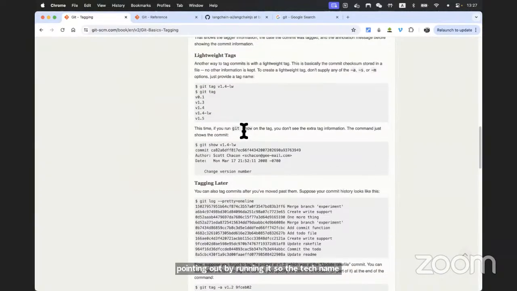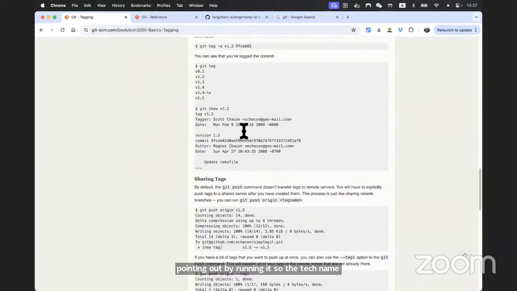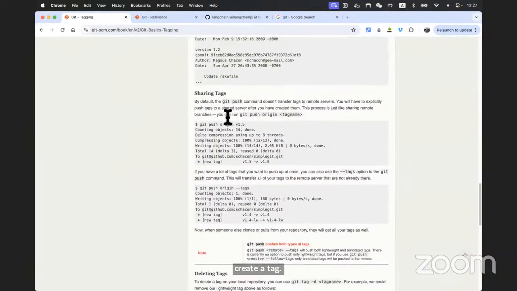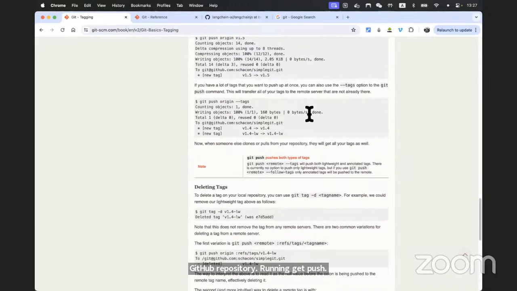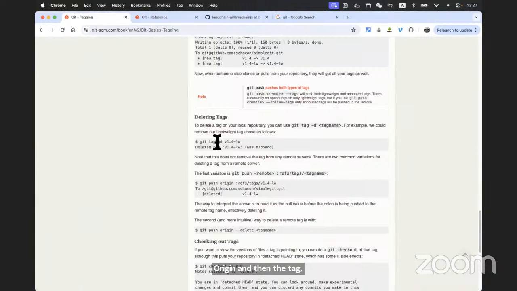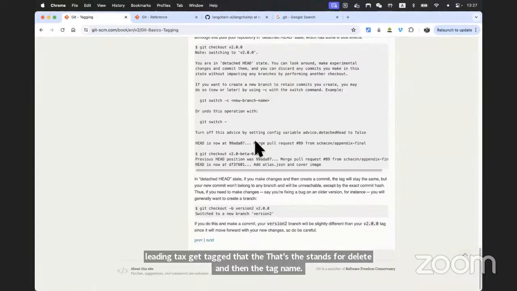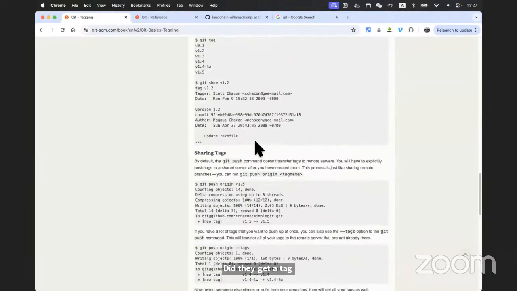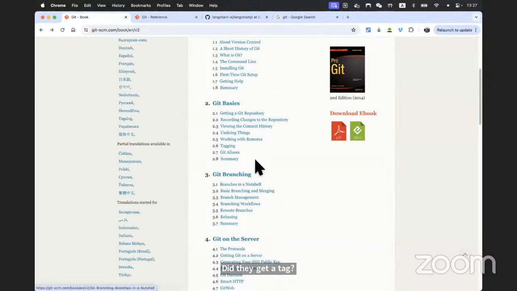You can create a tag, you can delete a tag, and push this tag to a remote GitHub repository by running git push origin and then the tag name. Deleting tags: git tag -d. -d stands for delete, and then the tag name to delete the tag. That's it. That's how tags work.